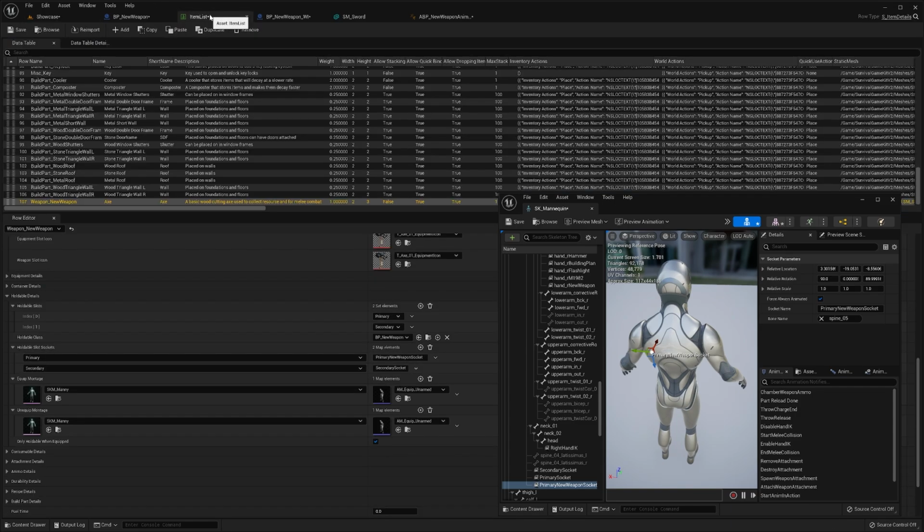Then if you wanted to do the same thing, you could just create another new socket for your secondary slot and adjust that in here as well.